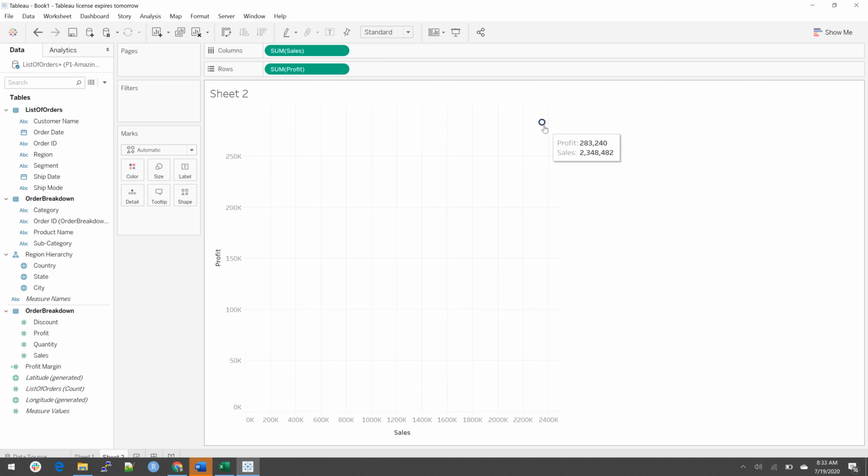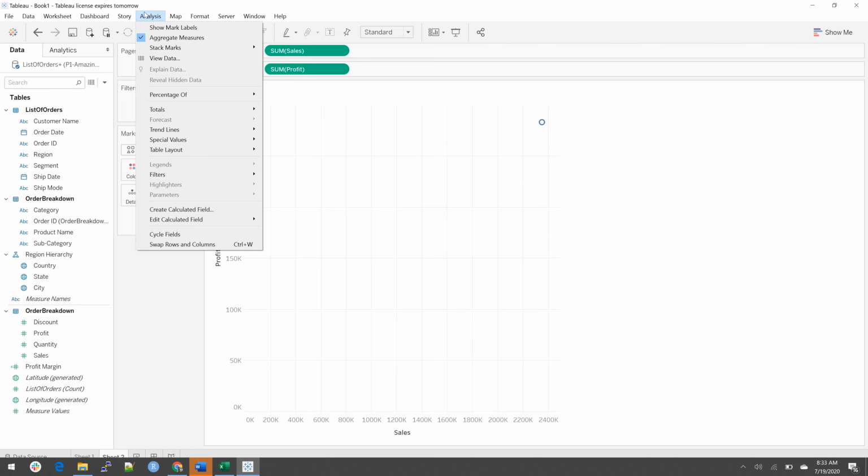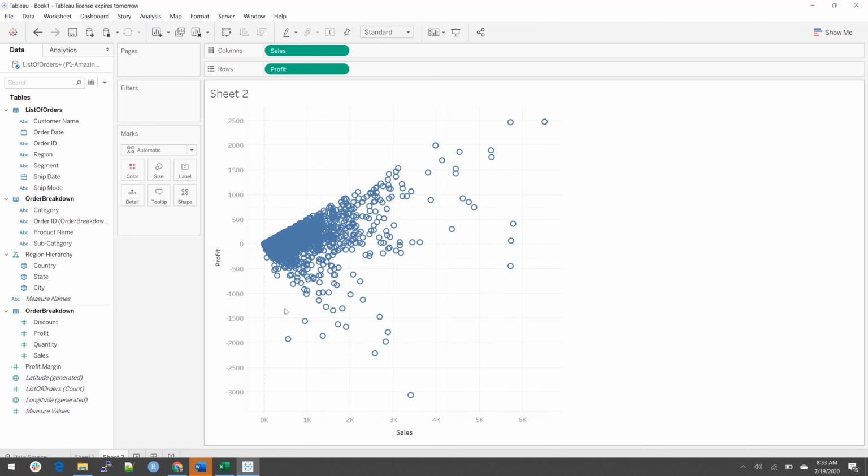But how it got aggregated: Tableau automatically aggregated the total profit against the total sales. Total profit is 28 lakh, but it has sales of only 23 million. If you want to see for each sales value what is the profit, that kind of scatter plot can be displayed. Go to the analysis and then remove this aggregate measures option over here. See, now it's not aggregating to the entire sheet's sales and profit information.